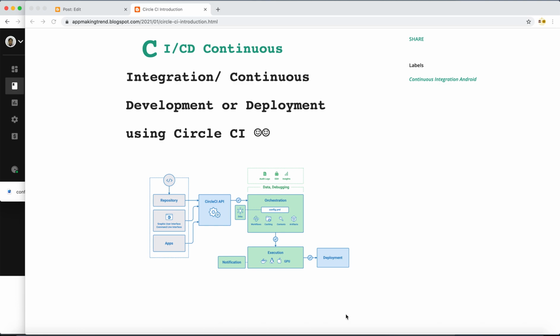Brand new Android tutorial, and today I will be teaching how to do continuous integration in Android applications. Before going through the implementation, I would like to give you a brief idea of what continuous integration is, also known as CI/CD, which is continuous integration or continuous deployment.